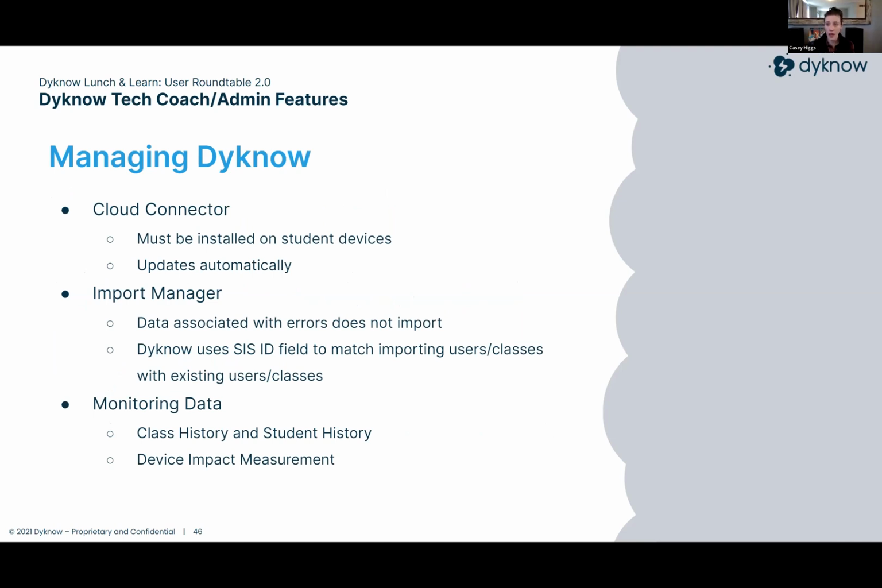And then make sure there aren't any errors in the import manager, because if there are errors, the data associated with those errors won't import into Dyno. So those first two bullet points are just about making sure teachers can be set up for success, so you don't have to do much to manage Dyno. And then finally, review the monitoring data that teachers are generating. Doing that will help support them better if they're looking for specific data or need help with blocking plans. When you have a better understanding of how they're using it, you can help them use it better, use it differently, and encourage usage overall.